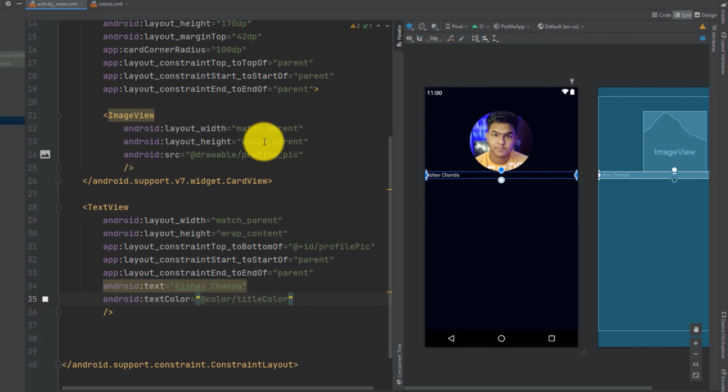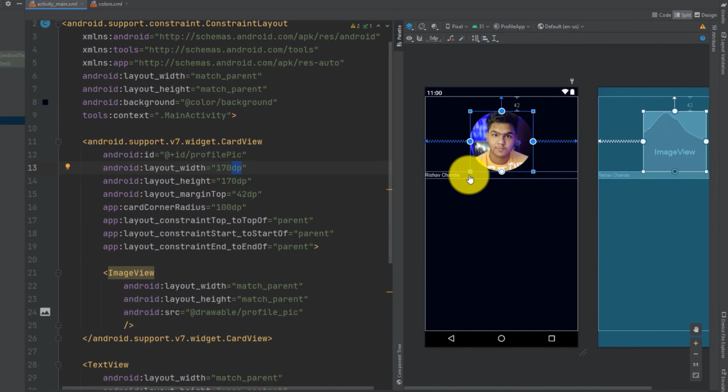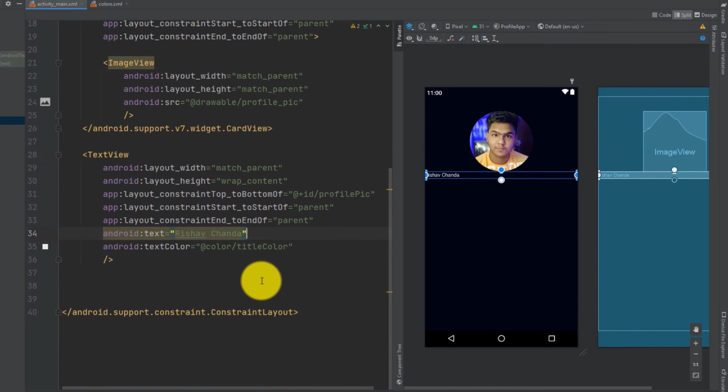So to fix the size, now we have text size, and remember one thing very clearly, that text size is always given in SP. We are giving the height and width in DP, but the text size is in SP. Now we have to check what the text size is.